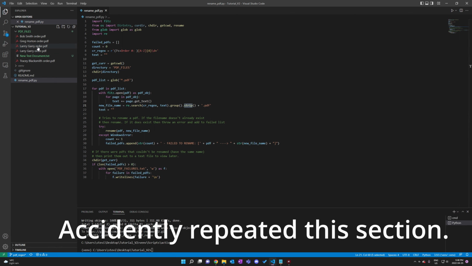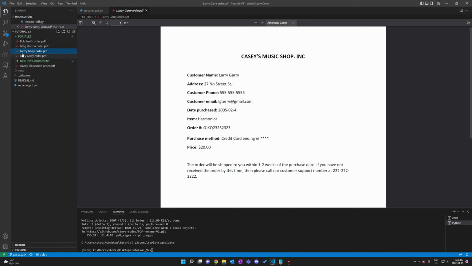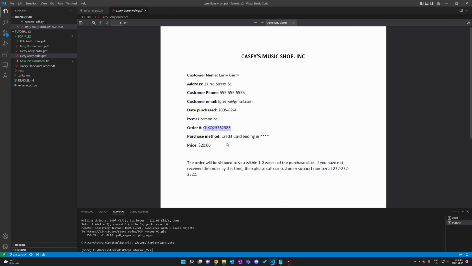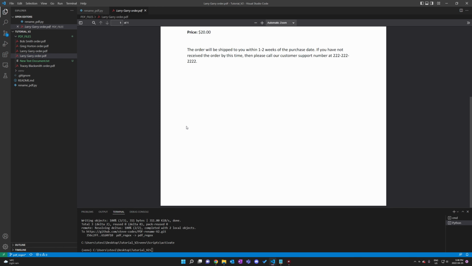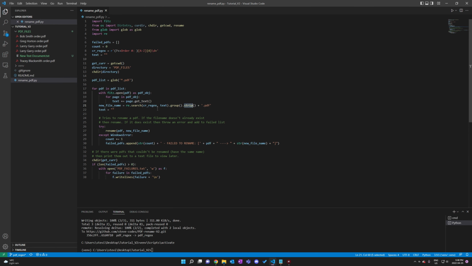And one other thing to notice, and I forgot to mention at the start, is I have a file Larry with 3 R's and Larry with 2 R's. The reason I did this is to showcase what our error handling is going to look like. Larry with 3 R's has this order number, and Larry with 2 R's has the exact same one. So we should expect some sort of conflict here because we're trying to rename based off this, and you can't have 2 files with the same name. So we're going to get an error. Just something to keep in mind.